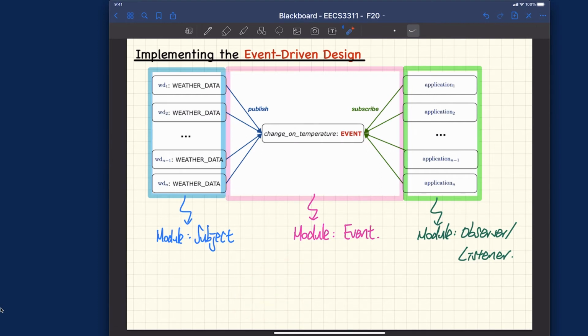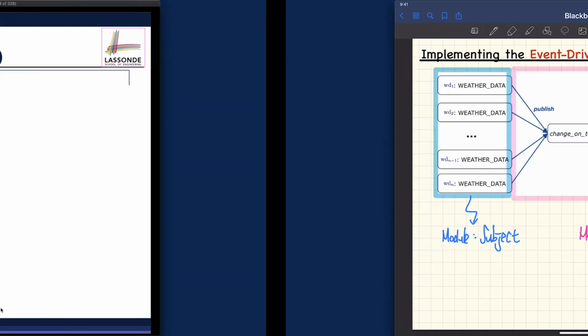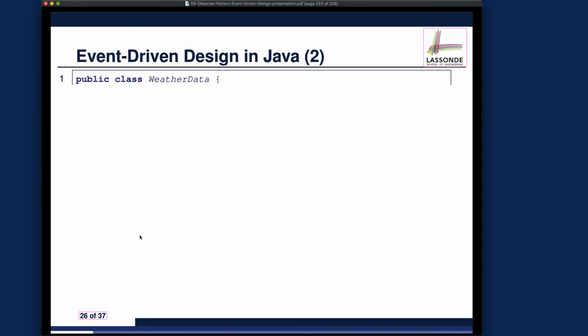But for this illustration, I will put all the events as static variables in the subject class, meaning that the events do not really depend on individual instances of the subjects. It's simply like a placeholder. Okay, let's go back there, and then let's see the weather data, the subjects.